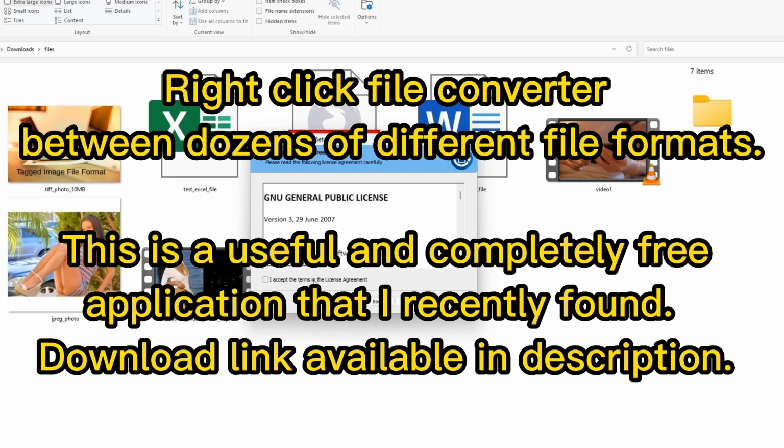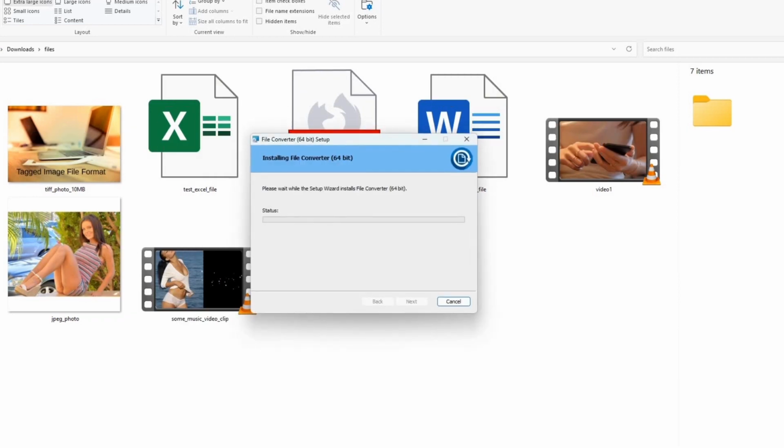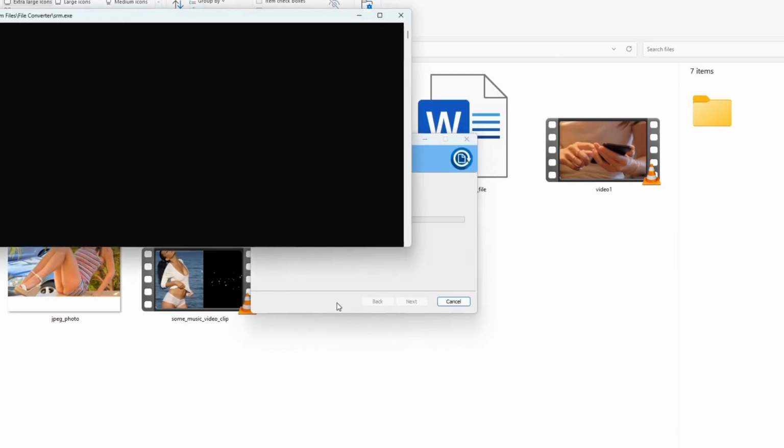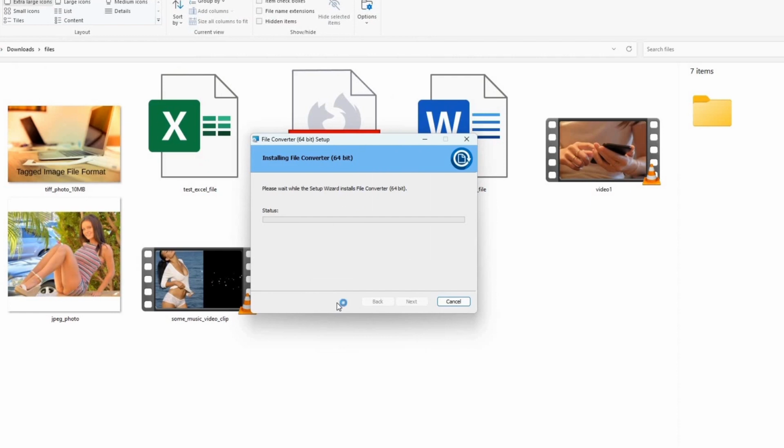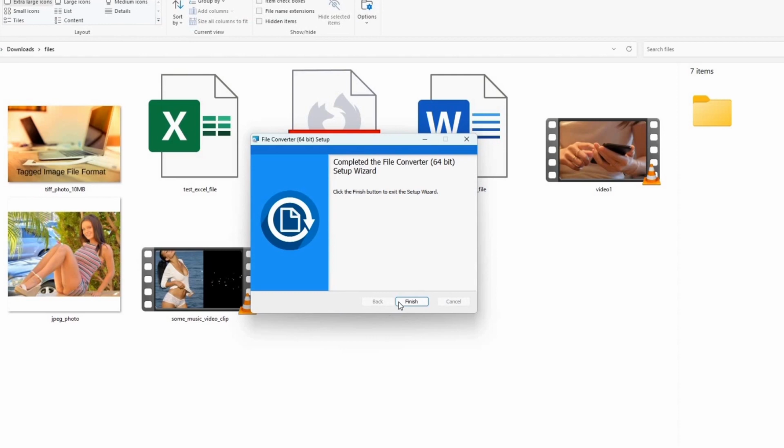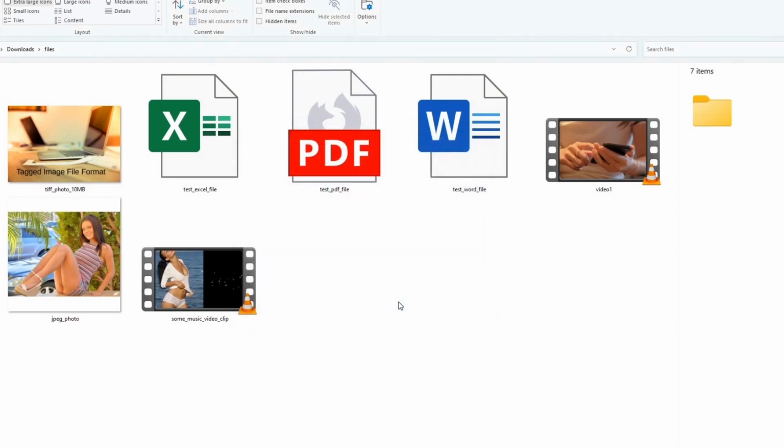Okay, I have downloaded the file and I run it. So the setup starts. It is a regular installation process. And the application has been installed. Now, it's time to try some conversions.